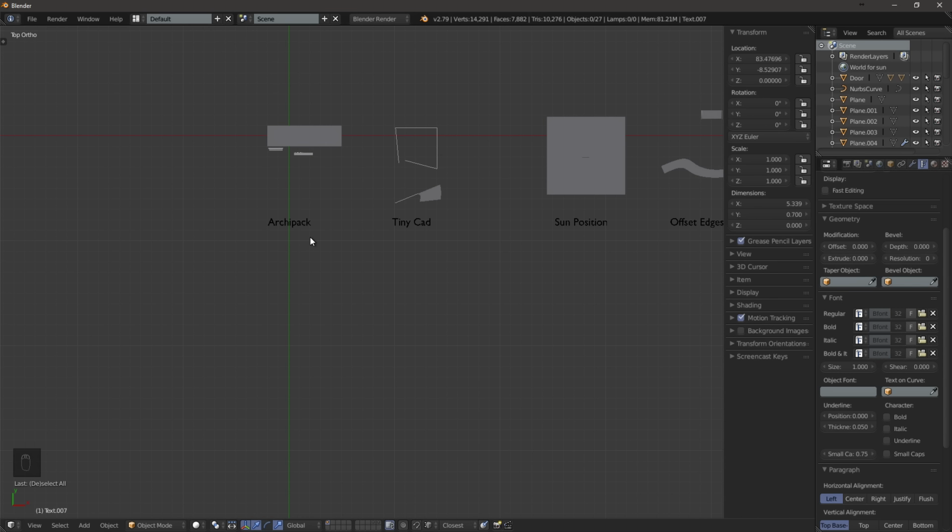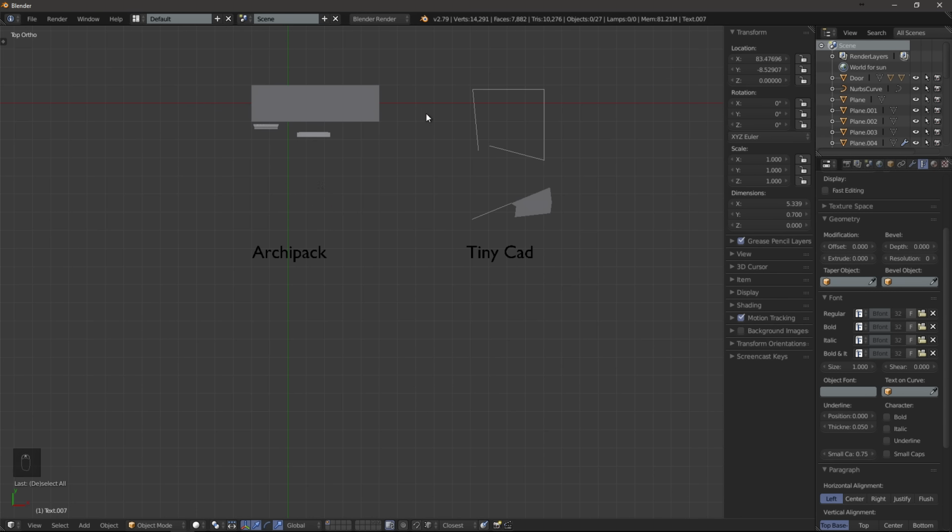About the most important and useful add-ons in Blender for architectural design. First we'll start with the ones that ship with Blender, and the ones that ship with Blender that I would like to talk about are Archipack and Tiny CAD.